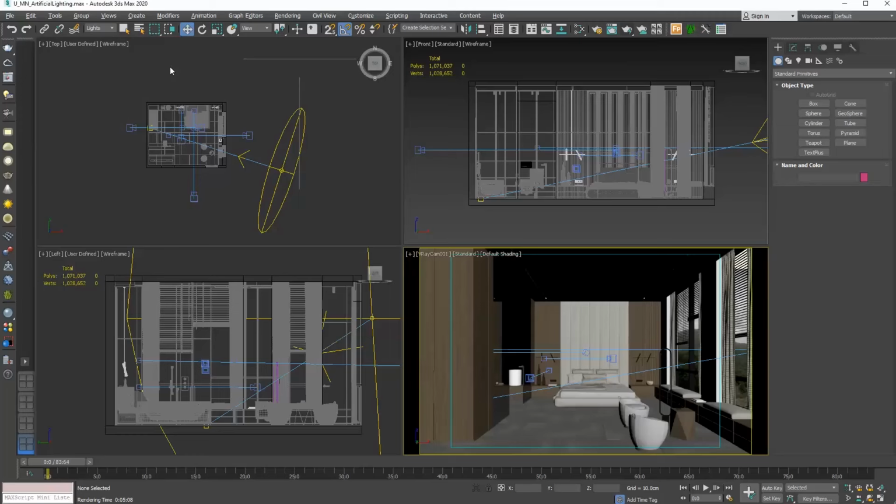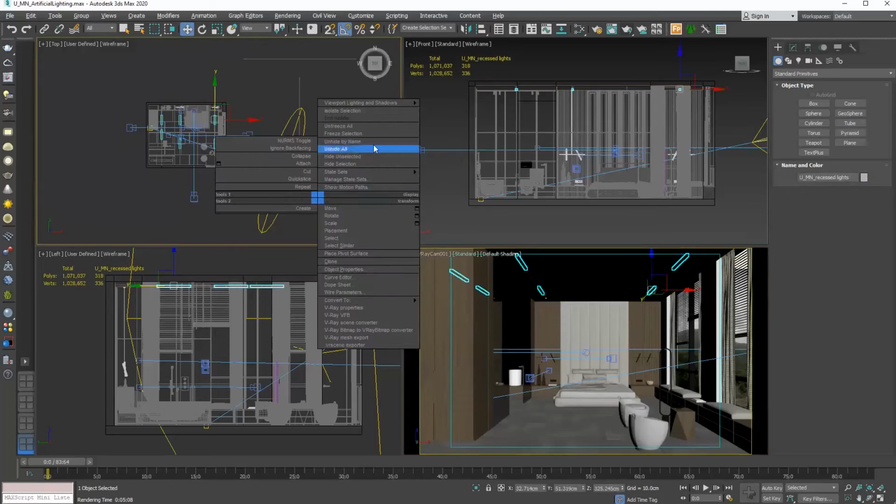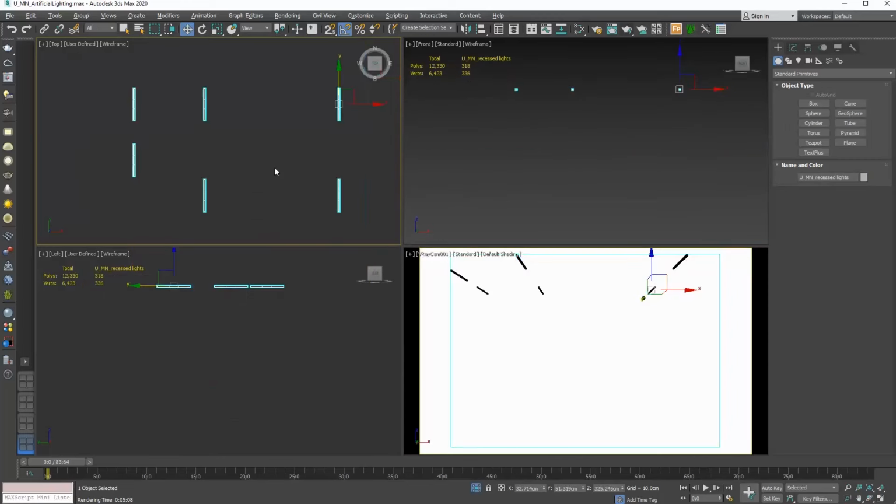In general, when we want to place a light, it is easier to isolate the object so that we don't get confused by the projection lines of the other objects in the scene. To do so, select the recessed lights, right-click, and choose Isolate Selection. In the viewports now, we only see the recessed lights. Click in the top view to activate it, and press Alt-W to maximize the viewport or hit this button.